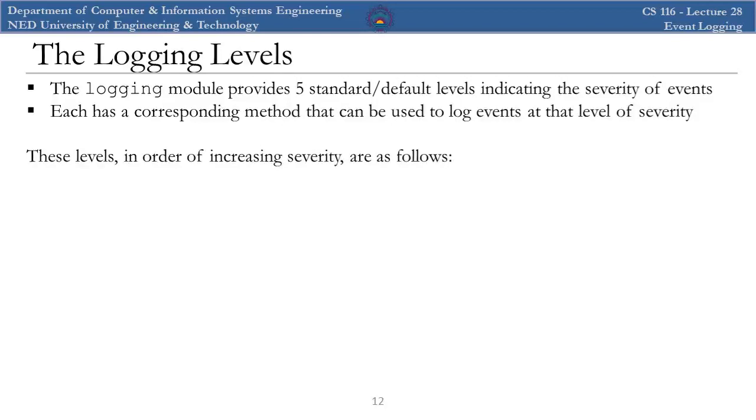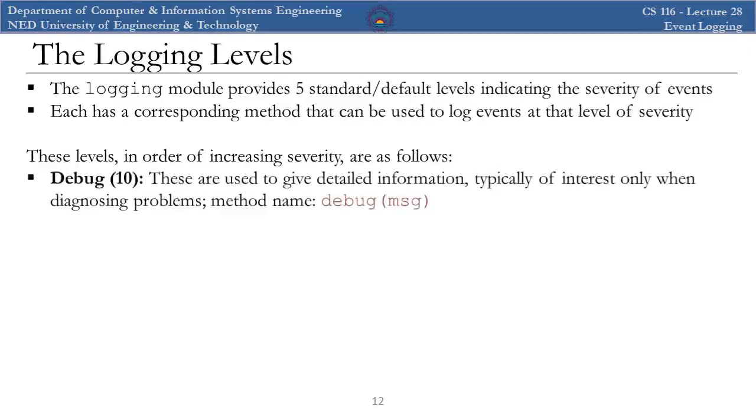Now let's see what these 5 levels are. They are in the increasing order of severity. So the least severe level is the debug level. Now let's see certain things about this statement first. First of all, you see there is a number associated with debug, 10. Python associates a level number with each severity level. So debug is assigned level 10, or you can say this indicates the severity of this level.